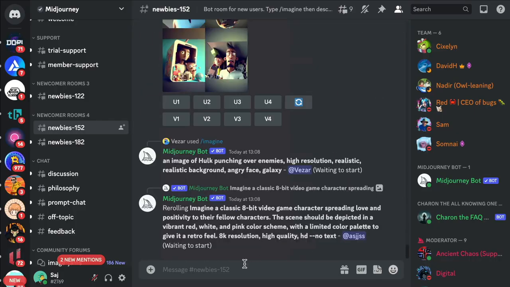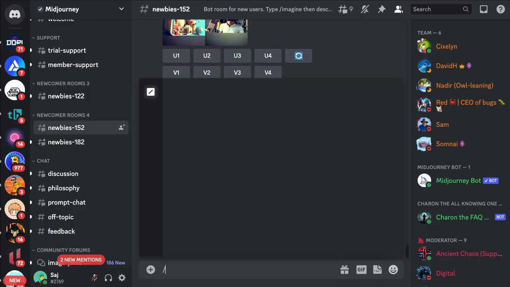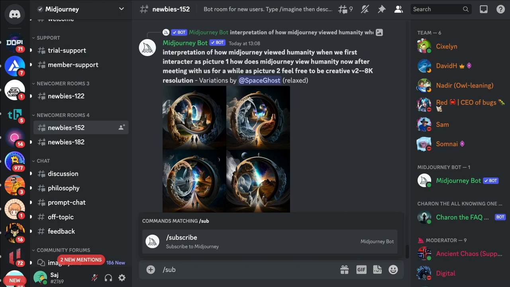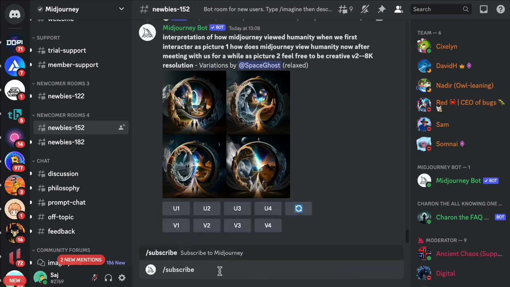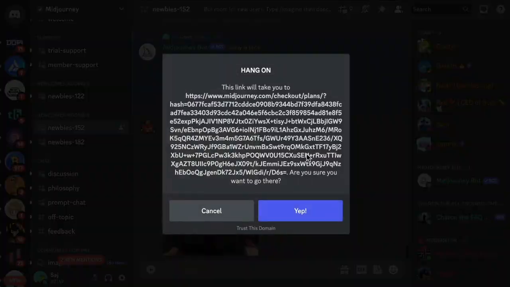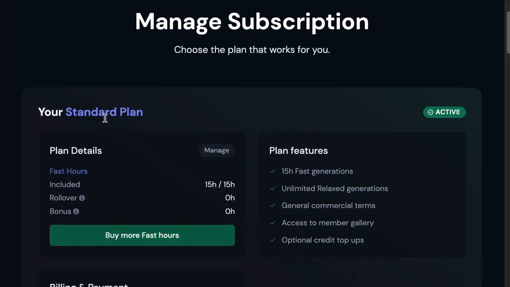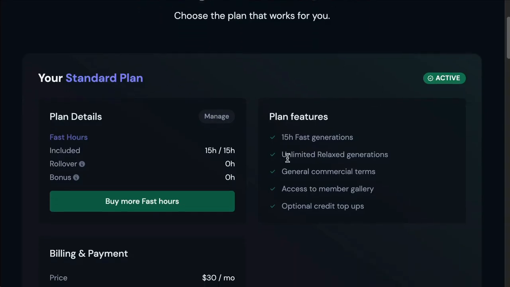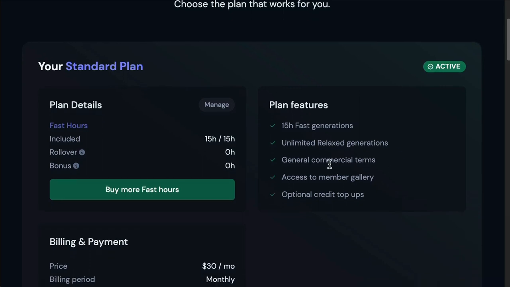So how do you do the subscription? Well, for the subscription, you do slash and you just type in the word subscribe. And then if you click on that and click enter, and then click open subscription page and follow the link, you can see here I have the standard plan. So I get unlimited relaxed generations, and general commercial terms.